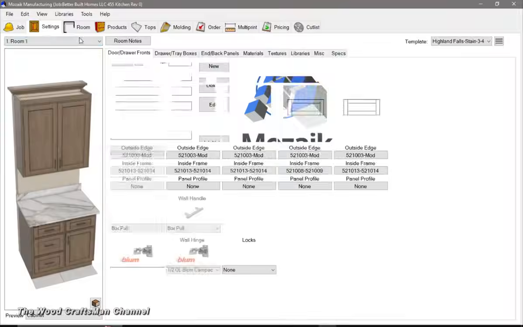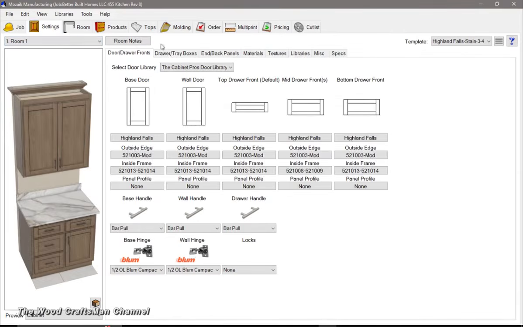So I'm going to walk through the settings here real briefly, just to show you what we got going on here. So this is the door style we're using. This is what we've called it. I have all the doors and drawer fronts already set up for this job, and you can just basically change them by clicking on the name here and pulling different door styles out of the library or building your own.